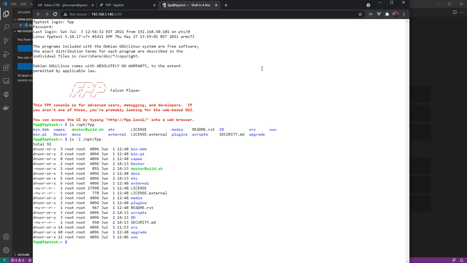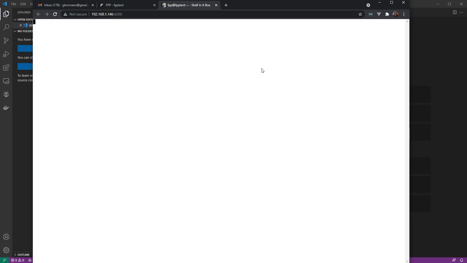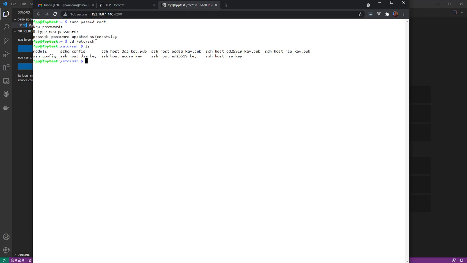The first thing I'm going to do is set the root password so that I know it. So sudo passwd root, and then it's going to prompt me, and I am going to set a password that is not falcon, but something that I know. That is the first thing we did, but we also need to change one configuration file in the SSH directory, so /etc/ssh. It's this file right here, the sshd_config file.